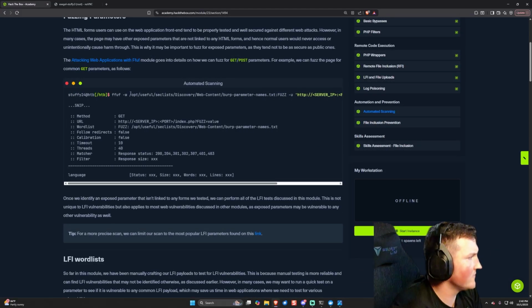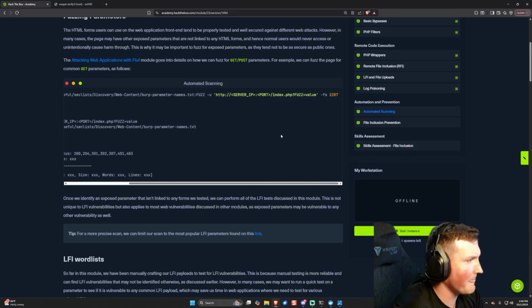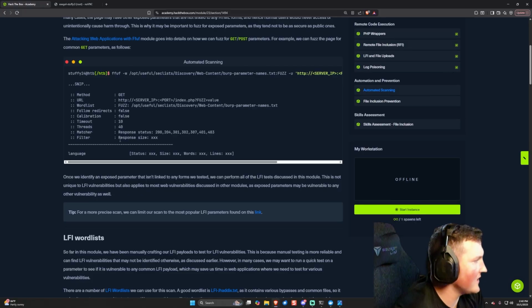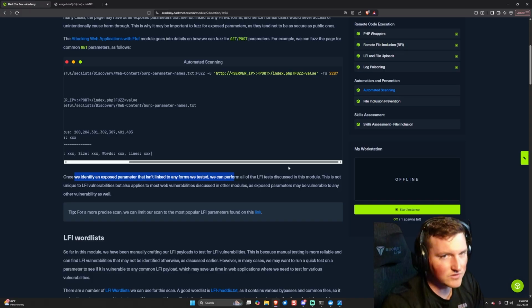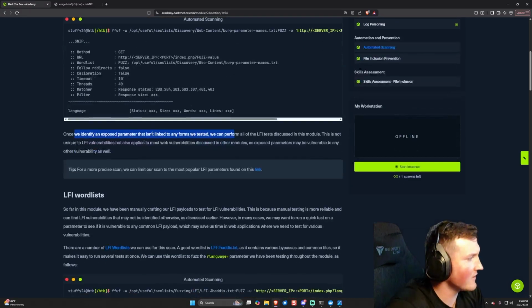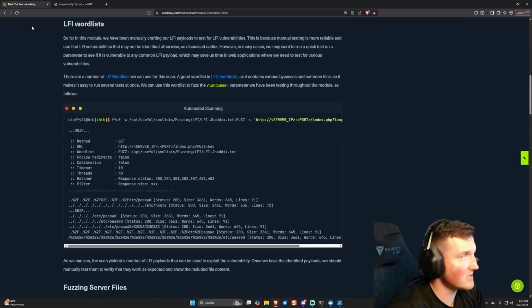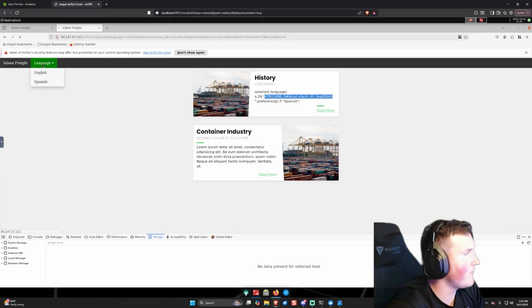Okay, so here they're just using the word list, and in this case they're using the burp parameters name.text, and they're fuzzing the actual value there. It doesn't look like they got a response yet, but once we identify an exposed parameter that isn't linked to any forms, so basically this parameter fuzz equals value, that's like language equals whatever, right? So that's all they're saying, they're looking for those. They might not be linked to forms, an example is this: when you go to language English, that's not really a form, right?